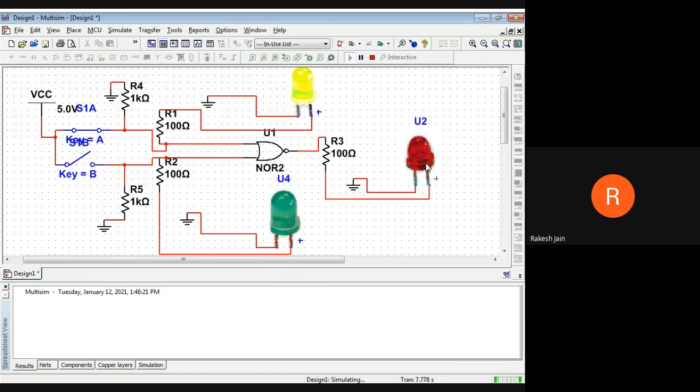Okay. Now the last case, 1 1. See, the first input is closed, so 1. The second input is also closed, so 1. So both inputs are 1. Then the output will be 0. Okay. So any input is 1, output is 0.